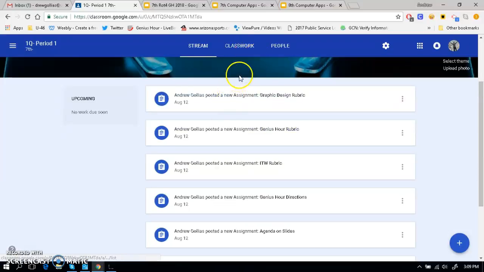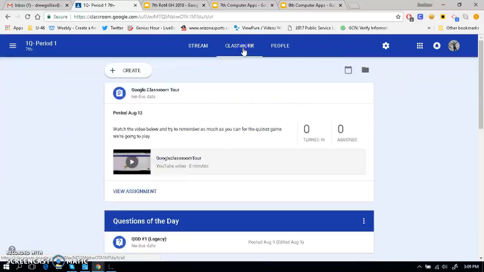But the main section where you're going to use the most is in the Classwork section, which didn't even exist before. And you'll notice they changed students to people. In Classwork, you'll notice the tour you're watching right now is here. It will replicate and show up in the stream as well. But we're going to use the Classwork section much more now.